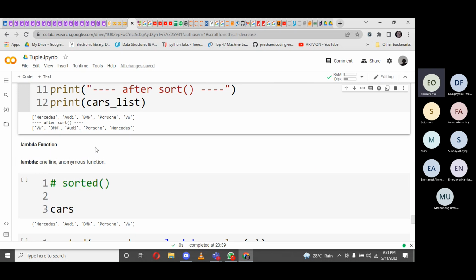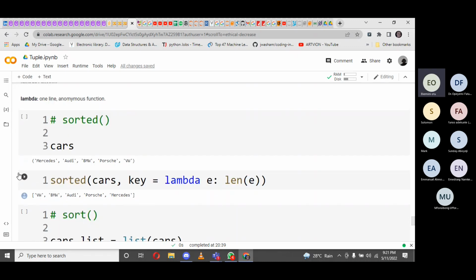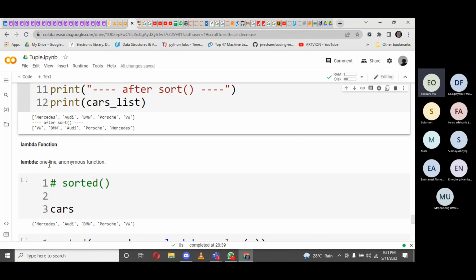The next thing we want to look at right now is the lambda function. A lambda function is simply a one-line anonymous function.